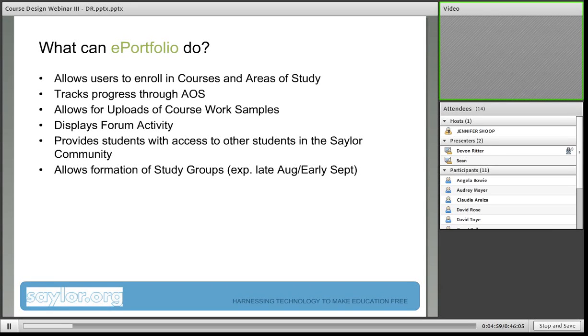It also tracks the progress through areas of study. Each of our course pages on Saylor lays out the requirements to earn the equivalent of a degree in that area of study. The ePortfolio system has made that more automated and allows students to enroll in an area of study, and it will show every course or course option that they can take to fulfill all those requirements, and it's tied to a percentage.